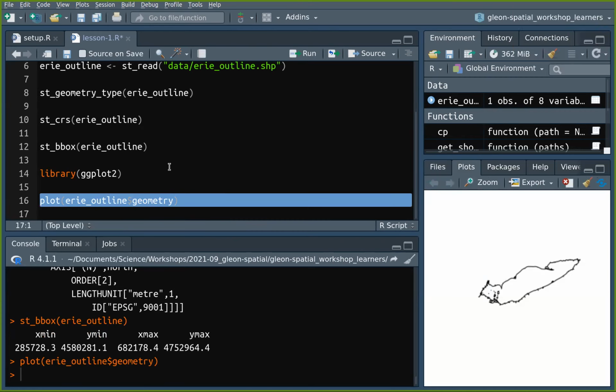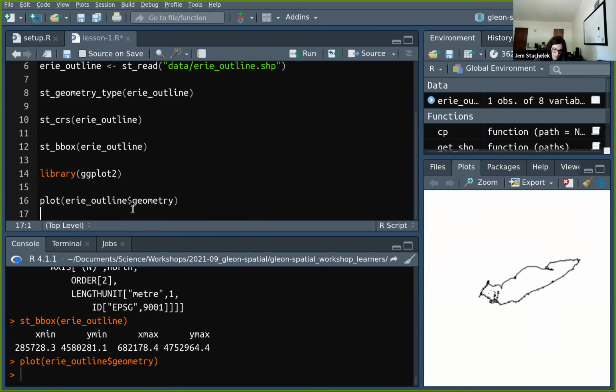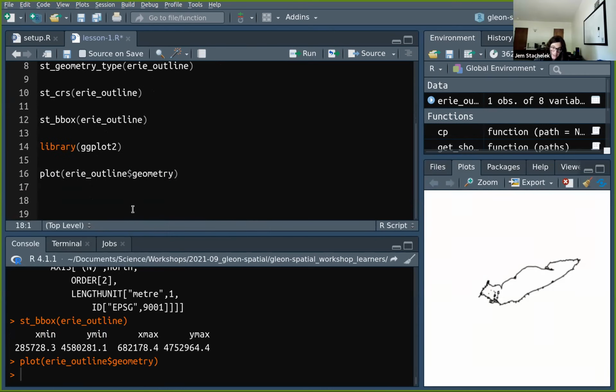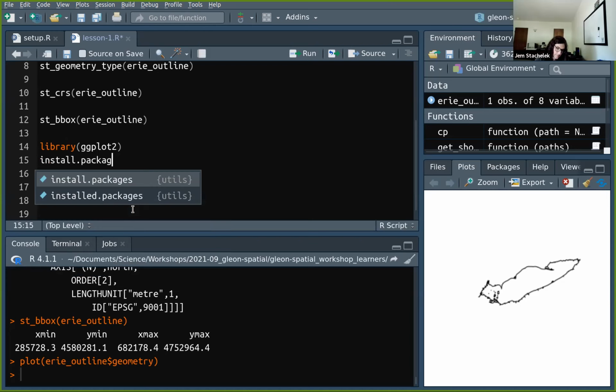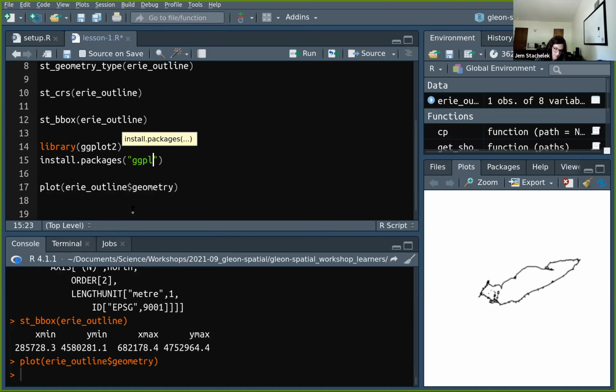I don't think it's that nice of a plot, so I like ggplot. Hopefully you have it installed. If not, you can install it with the command install.packages, like this. I already have it installed, so I'm not going to do that.